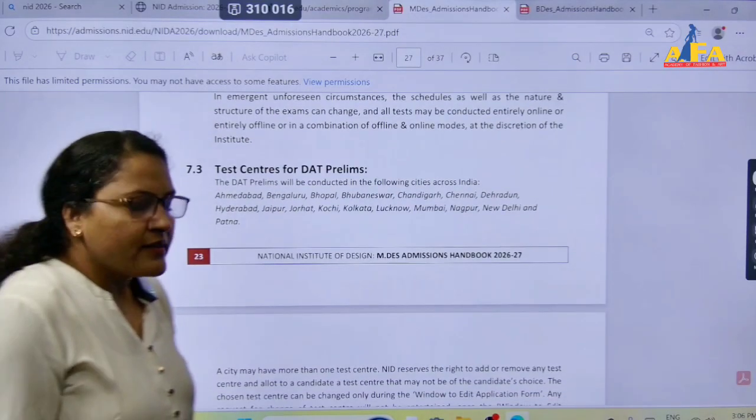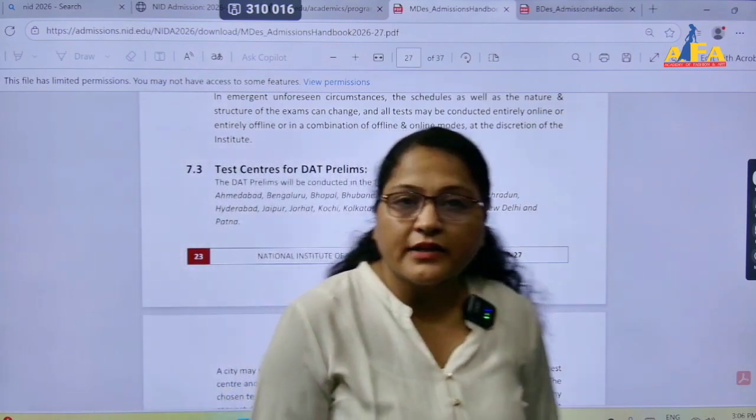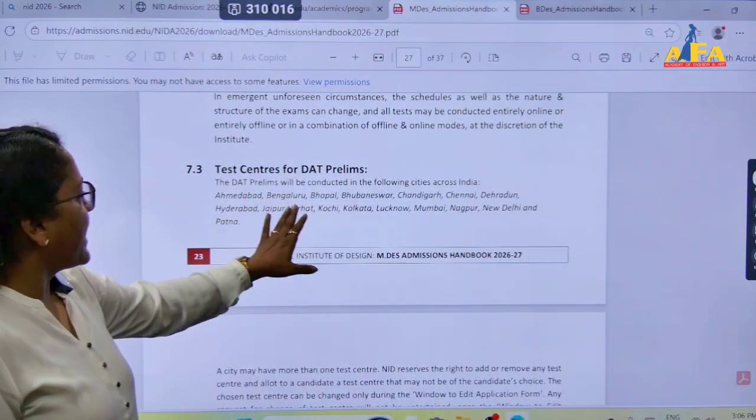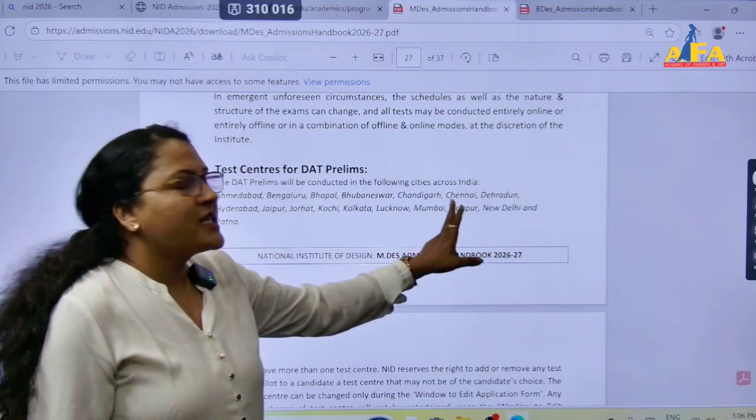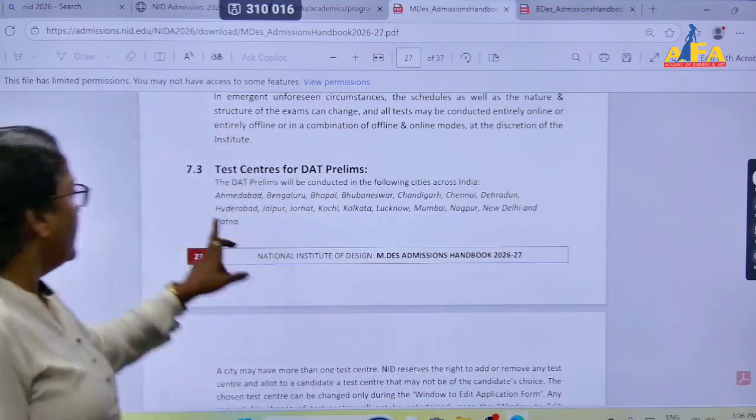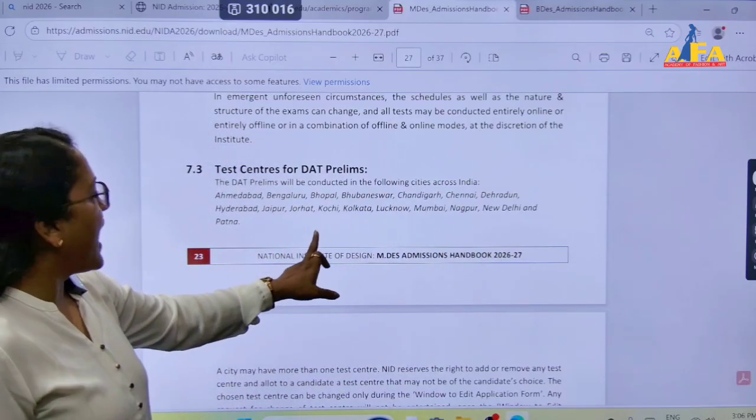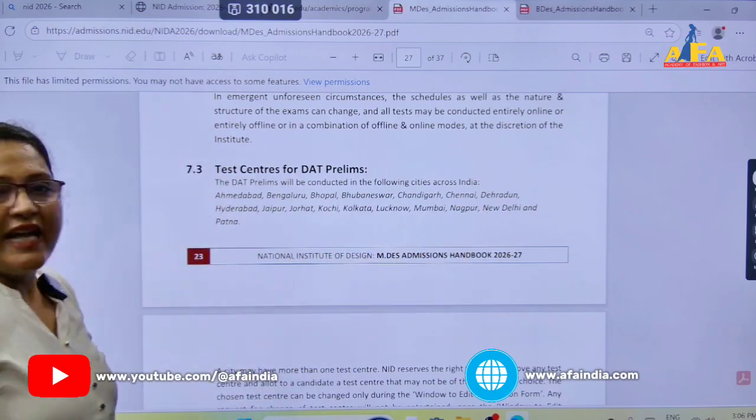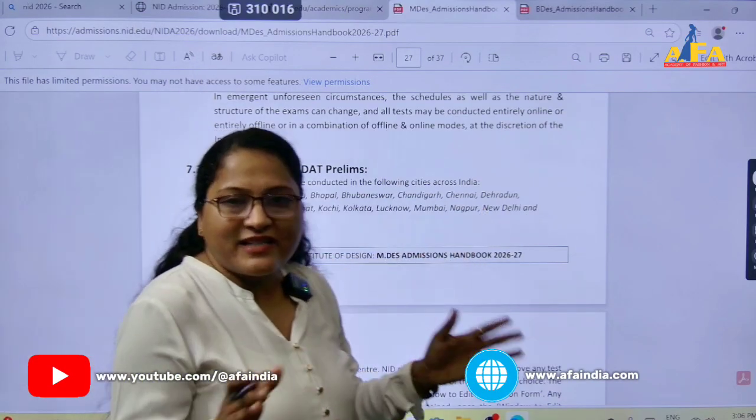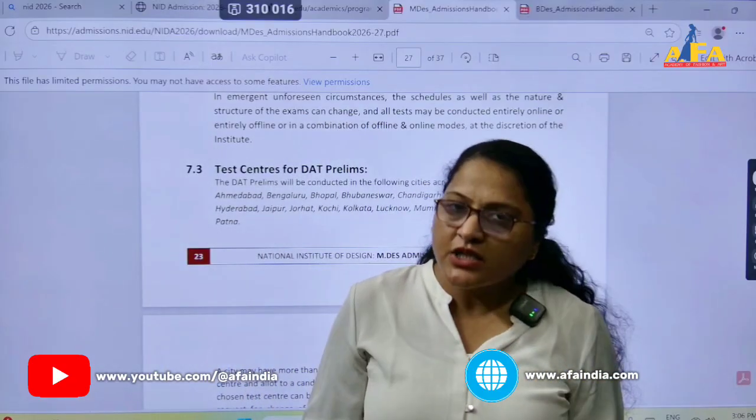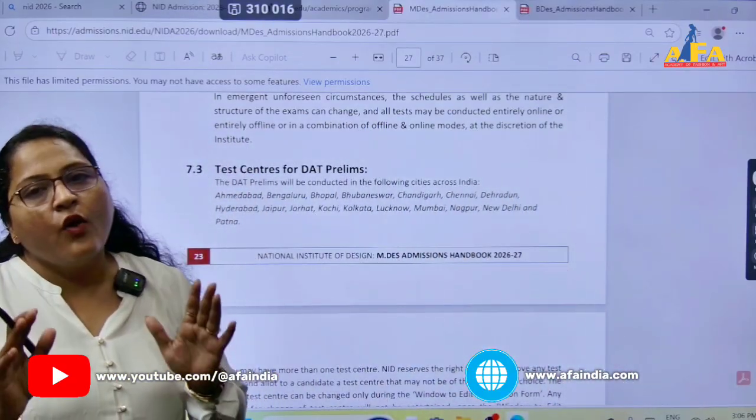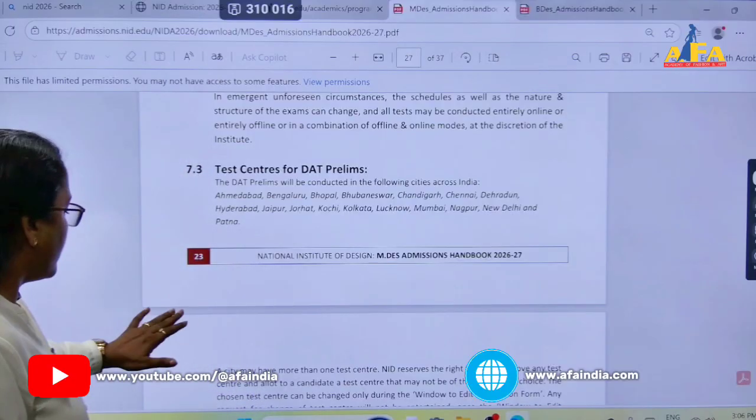Test centers. The examination will be conducted throughout India. The test centers will be Ahmedabad, Bangalore, Bhopal, Bhubaneswar, Chandigarh, Chennai, Dehradun, Hyderabad, Jaipur, Jorhat, Kochi, Kolkata, Lucknow, Mumbai, Nagpur, New Delhi and Patna. Specific sub-centers will be mentioned in your admit card. So read the details carefully when the admit cards are announced.